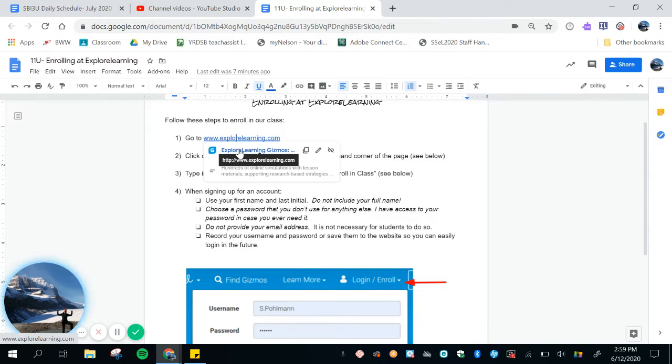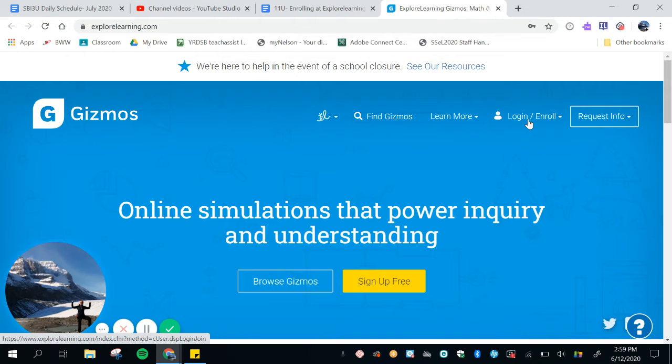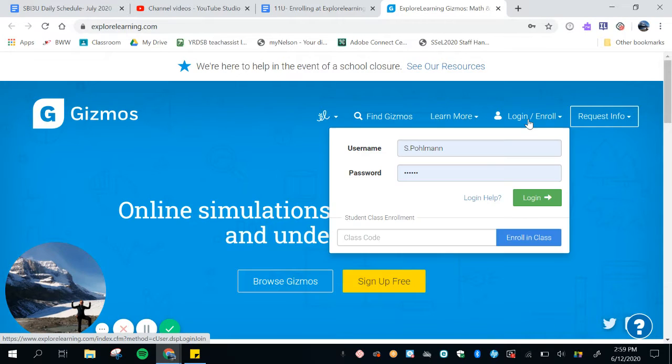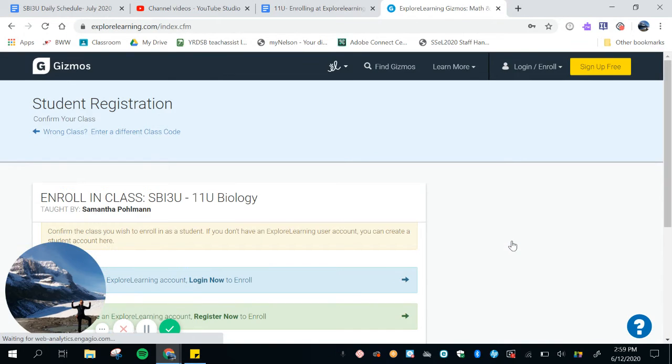So we're going to click this link, and we're looking for, in the top corner, login/enroll. Either way, you are going to have to put our class code down here. I've already typed it in previously, so it's already here, but we're just copying and pasting it out of the document. And then you're going to see enroll in class.